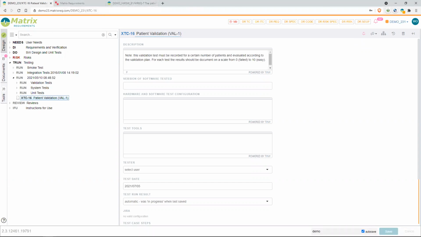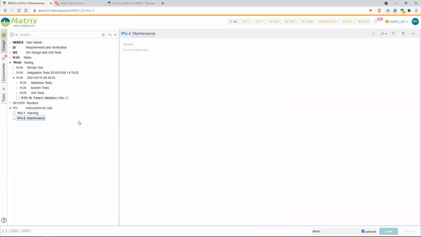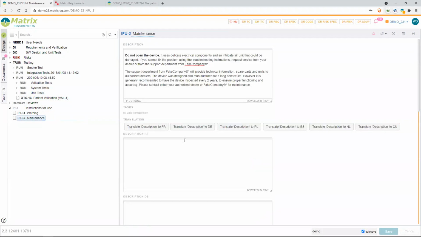So okay, the next new module is a translation module. If I go in here, in this example, I added a category which is instructions for use. For example, if you want to record some risk controls, which are just warnings in the software or in the user manual. What is important with these warnings, of course, is that you need to translate them into the language where you sell your device.